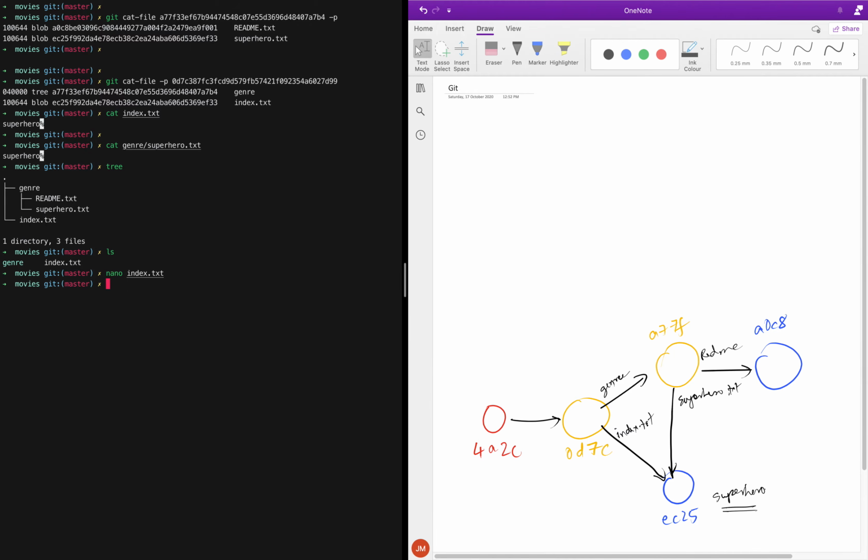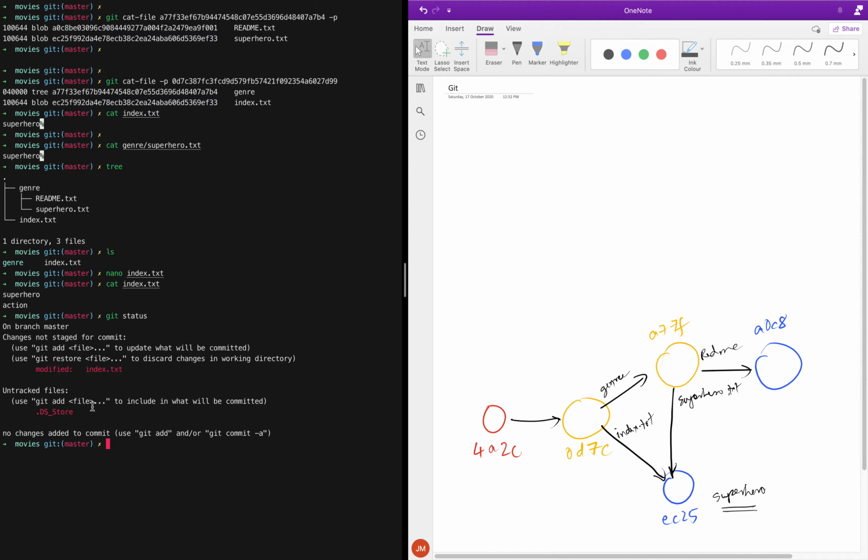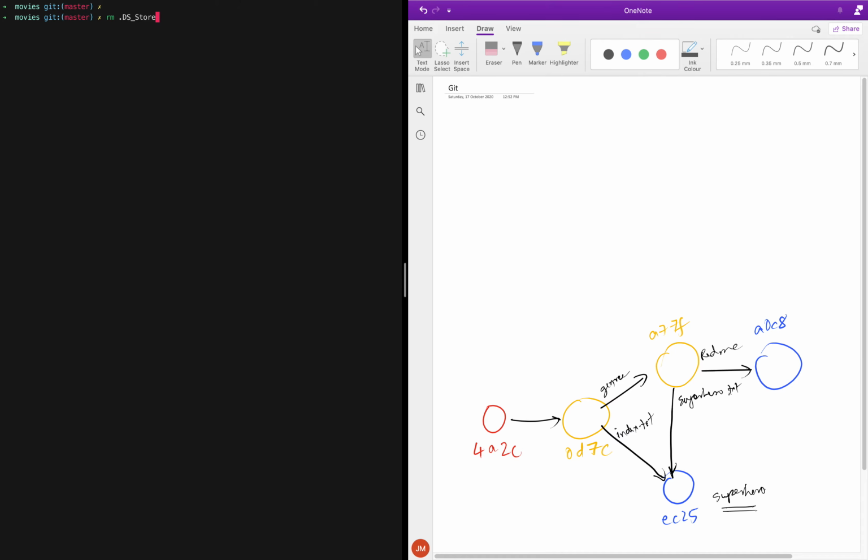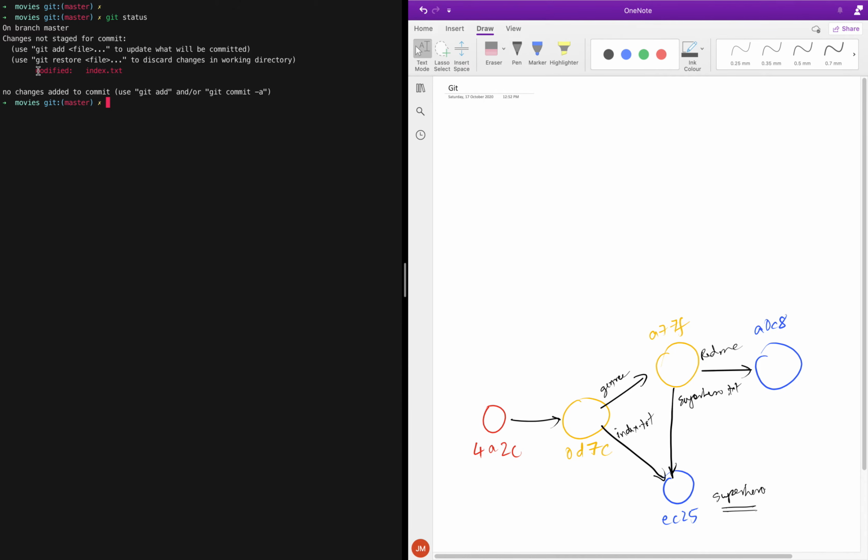And there you go. So now the index file has something different. It has superhero. In addition to that, it also has action. Interesting, right? So what does this mean? Let's check our git status. Git status is basically telling us that, look, you have modified the index file. What does that mean? As per our workflow, every time you modify a file, we need to add it. So let's do git add index.